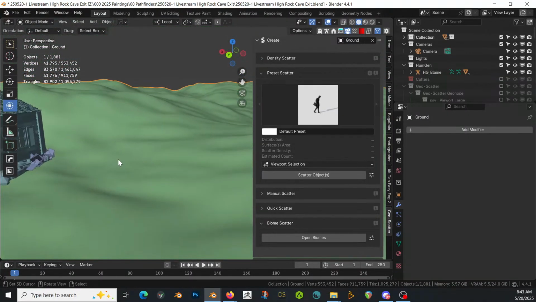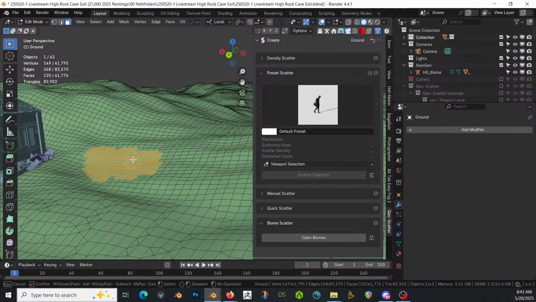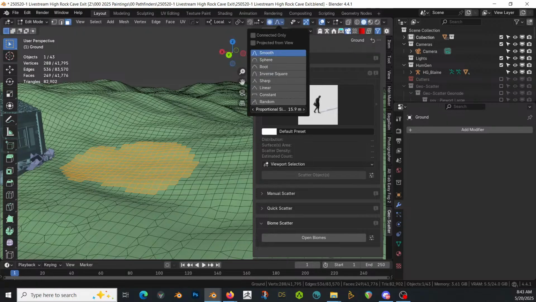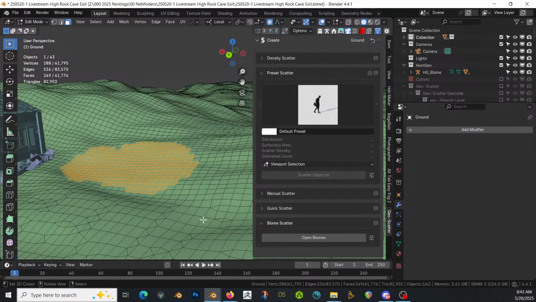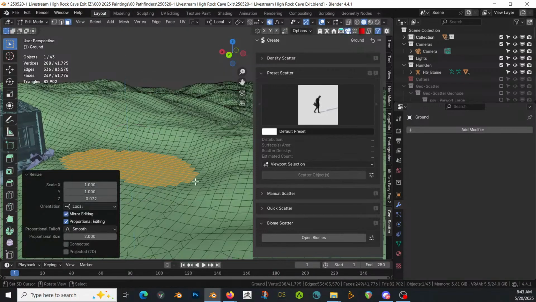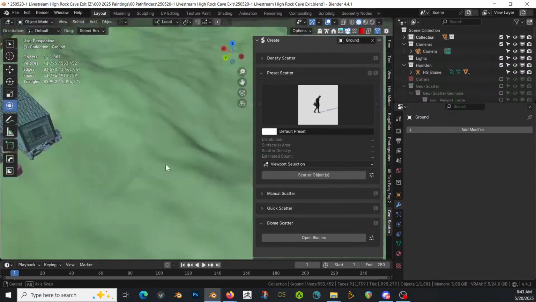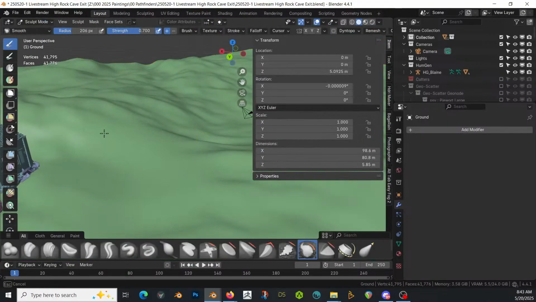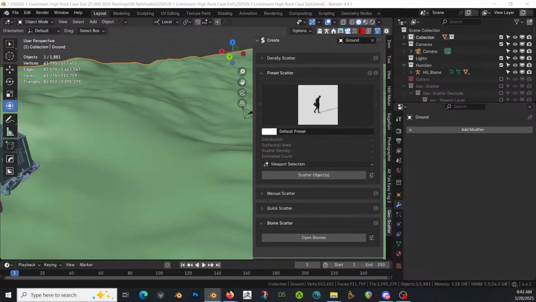You know what I'm going to do? Tab, I'm going to grab this. Grab all of that. Proportional on. Distance of like 2 SZ, and let's straighten it out. Okay, so we flattened all that down. Now sculpt it, and we'll smooth it down around it. Okay. And then we can put a market stall of some kind.